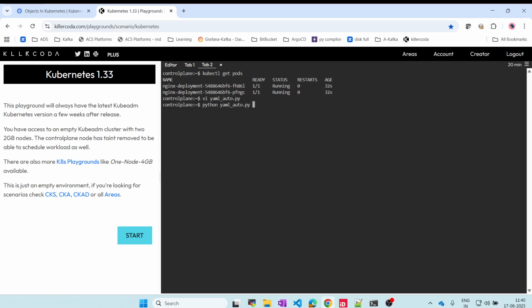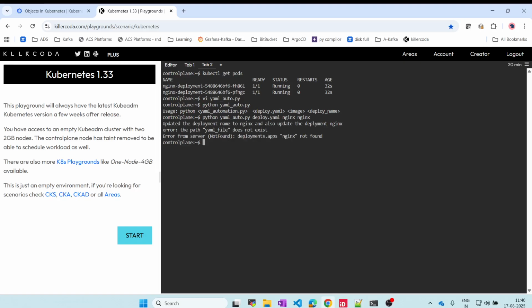Then we have to give 3 arguments. So in case we execute, we will get this. We have to provide the deploy.yml file, the image, and the deployment name. Let's say we take nginx as the image, and then the deployment name, let's give it as nginx. Now let me try to execute this one. Because it is already there, I will give it some other name, for example nginx1.